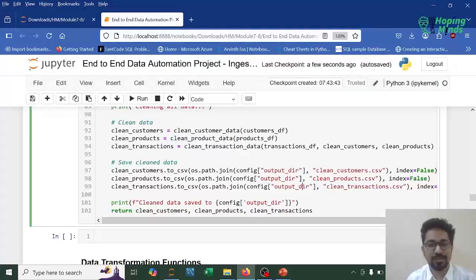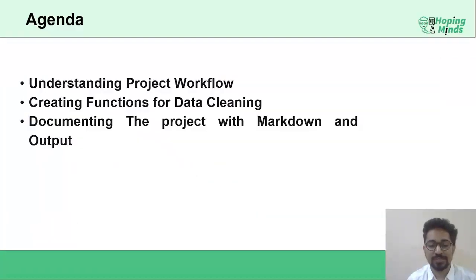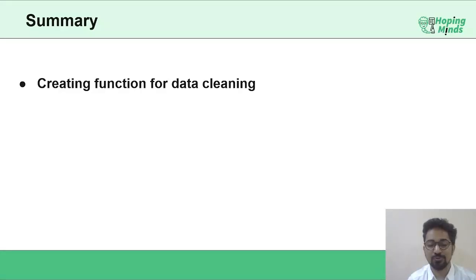So guys, that brings us to the end of this session. Let's switch to the PPT. So guys, in this session, we have discussed how to create functions for data cleaning, and in the next session, we'll be proceeding towards the data transformation functions and automating the workflow as well. Thank you.